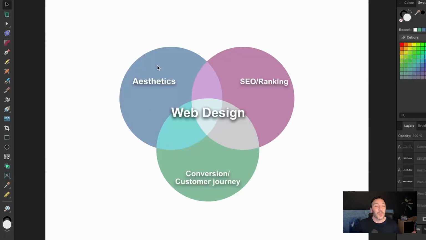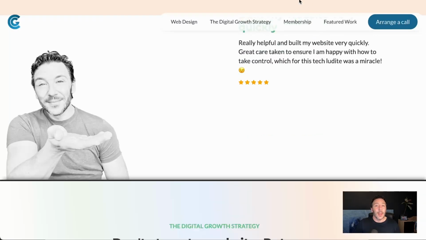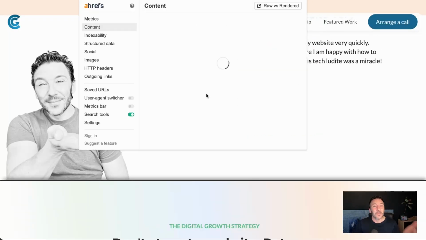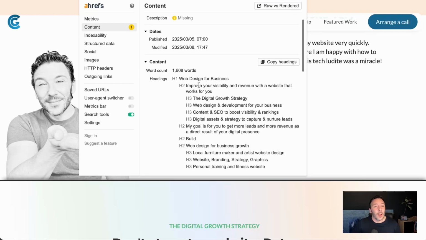So I like to think that my new website is aesthetically pleasing, and it has a good conversion focus and good customer journey. But what about the SEO side of it? Let's have a look at that very quickly. Returning to my Hrefs extension, we've got the H1 being web design for business.